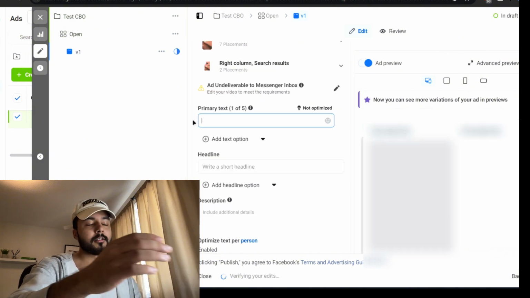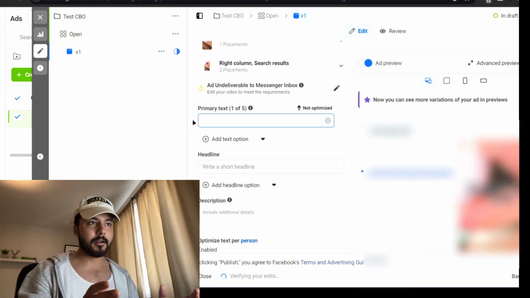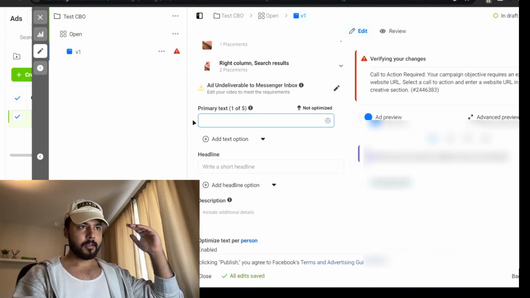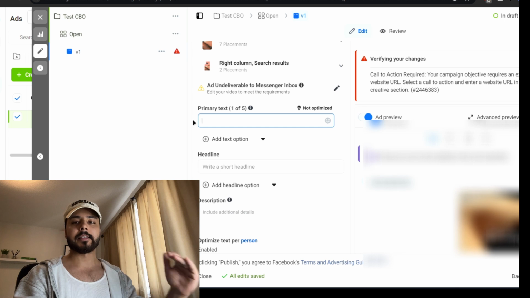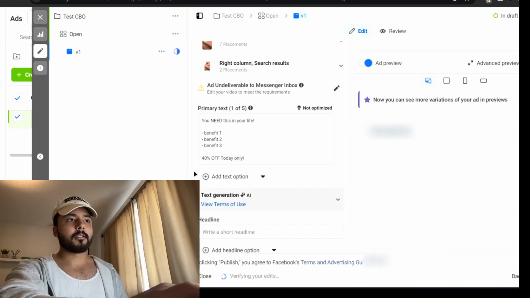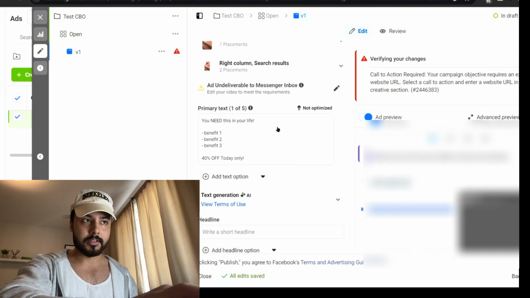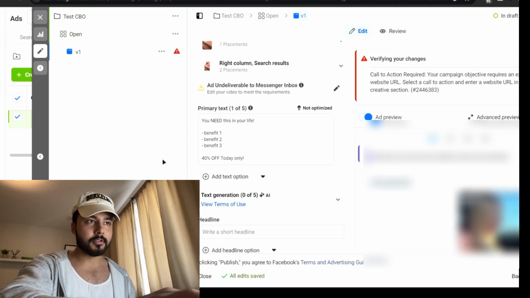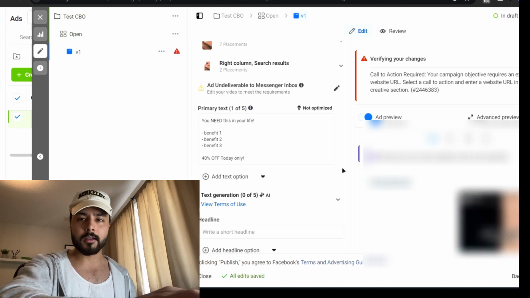You can put in your primary text. Normally, the way that I set up primary text is I have a hook line followed by 3 benefit points of the product and then a call to action at the end. And so yeah, you can just set it up in this format right here. So you can just say like, you need this in your life. Then you put in benefit 1, benefit 2, benefit 3, and then a call to action, 40% off today only. So people will go ahead and try to buy it right away.